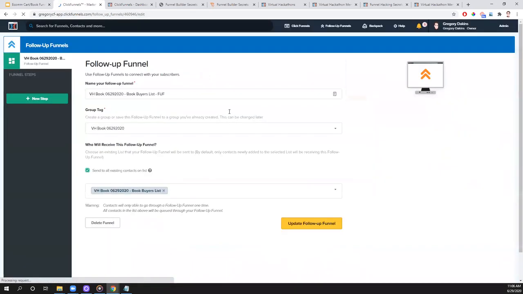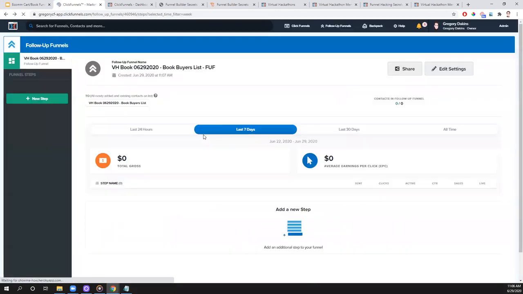So we could rename it. You can technically even have more than one list connected to a follow-up funnel. More often than not, I like to keep it simple. You can even delete it from in here as well. Let's go back here. I like to look at it from here because we see all the lists currently connected to the follow-up funnel right here. Right now, it only has the book buyers list. We know from what we've set up so far, the only way someone can get onto that buyers list is by completing a purchase of our book.